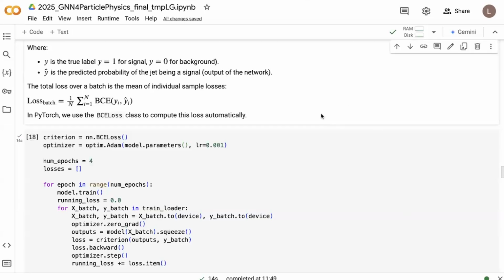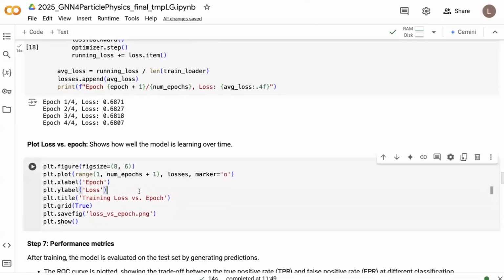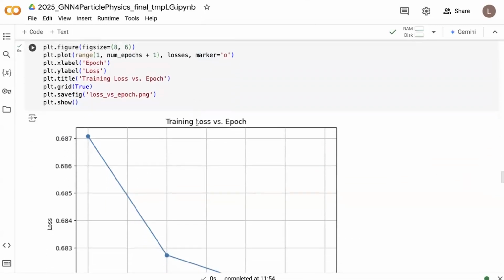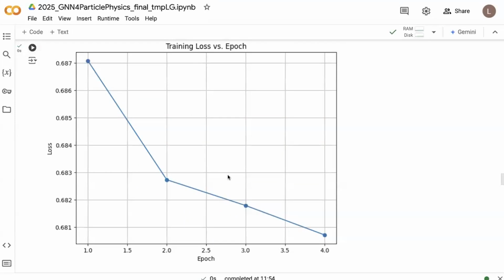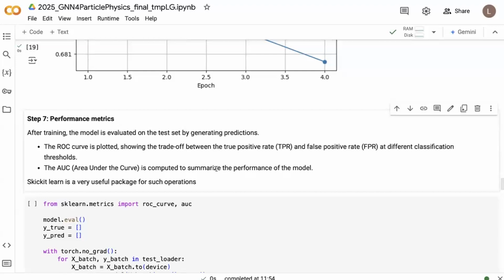Okay, I think let's go on and we can discuss further. So we just ran for 4 epochs. The loss function is 0.68. But we see it starts decreasing, so let's plot it. So we see indeed it's probably learning something, okay?